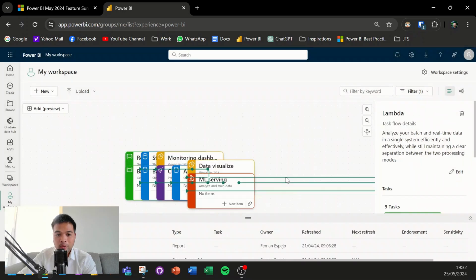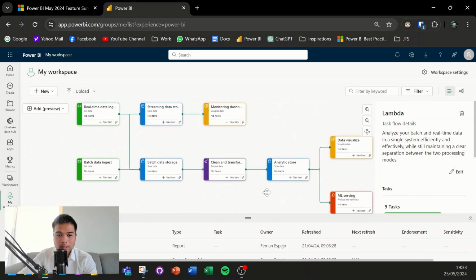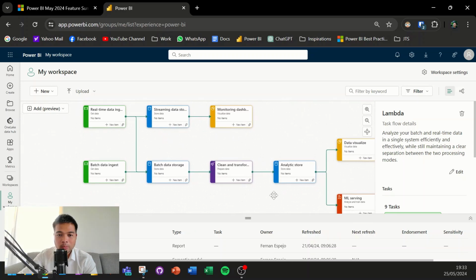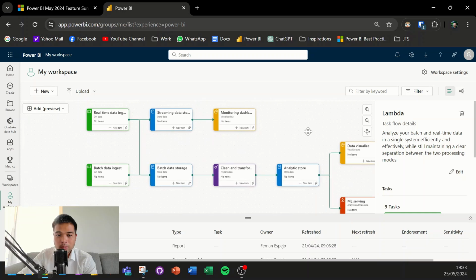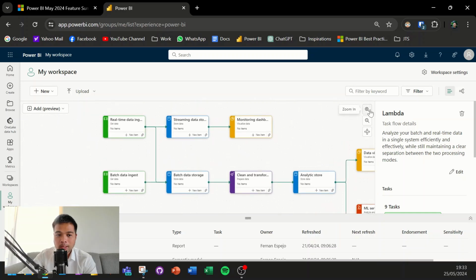So if you hit confirm, as you can see, it will create a task flow for you that is following this sort of Lambda methodology, which is pretty interesting. So if you want to explore and see what is available to you, it's a good way or a good place to start if you don't know where you start from.